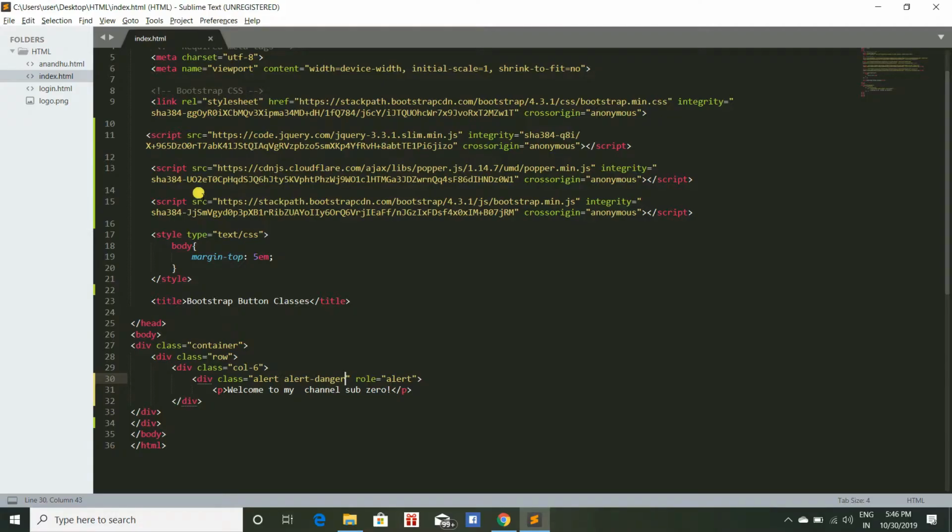Also I can use the danger class for the alert. Then you can see that the color has changed to red. It means that alerts with this color can be used in the example I told earlier about the login page, when the user fails to log in with the correct credentials. Then these kinds of alerts can be produced.